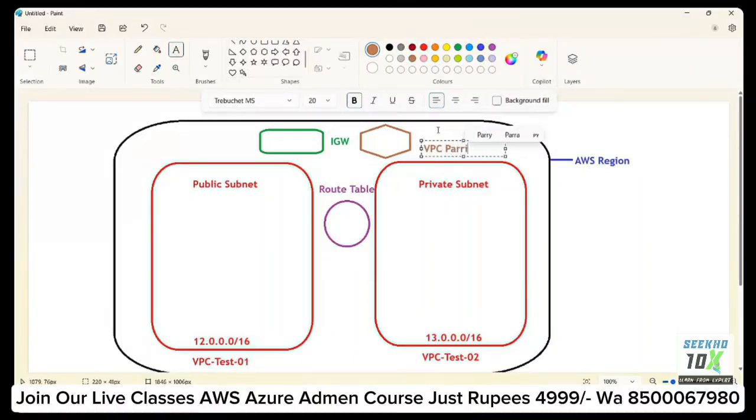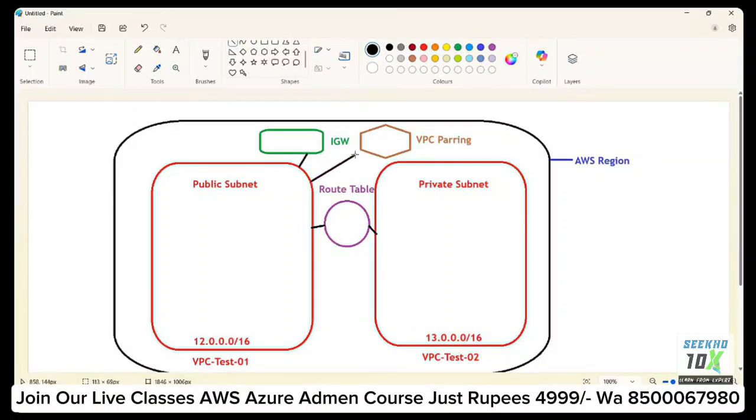VPC peering. So I need to set up my VPC peering here, and I also want an internet gateway. This internet gateway needs to connect with my public subnet, and I should have a route table with the public subnet and a route table with my private subnet, and I should have communication between this VPC peering and this VPC peering.